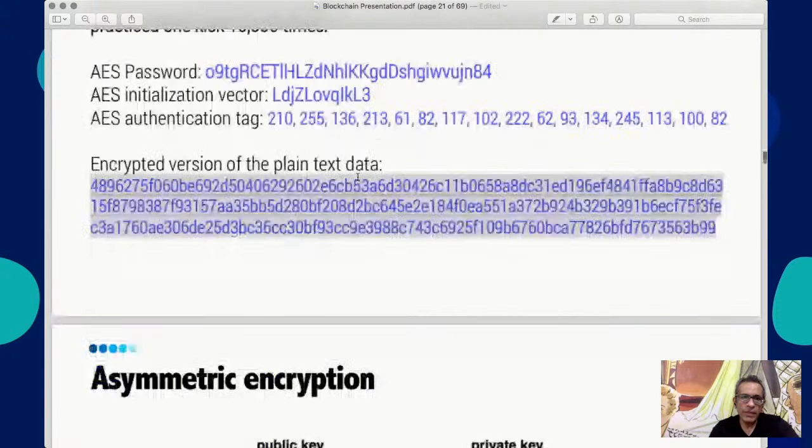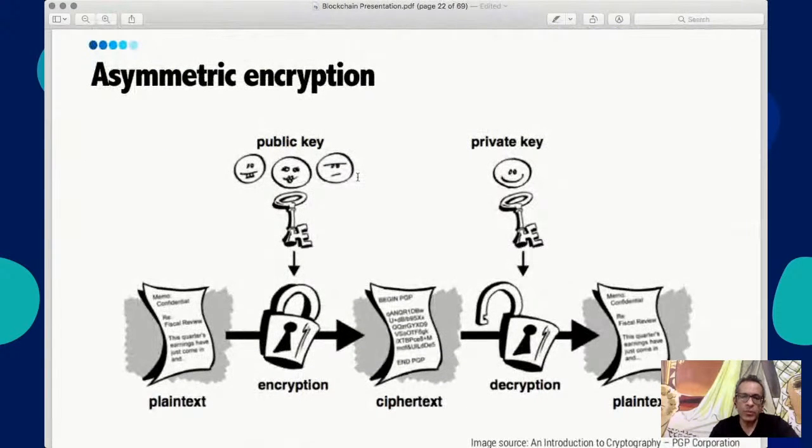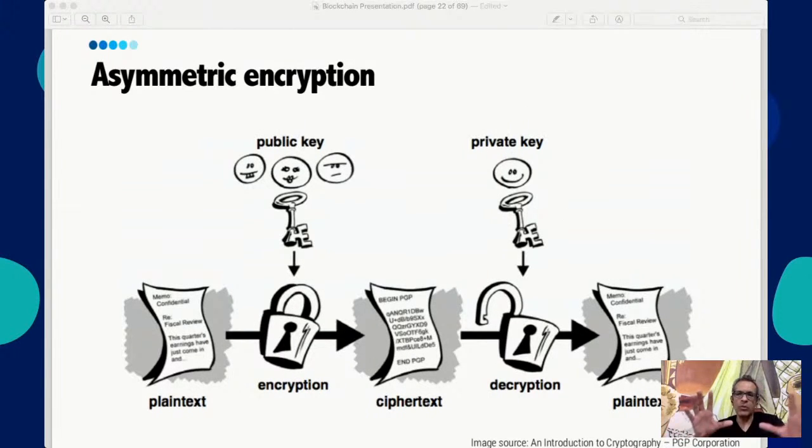Now let me continue. Then we have this concept called asymmetric encryption, where this plain text can be converted to the ciphertext using a public key, but for decryption, we need a private key. This is very similar to a bank locker. When you go to the locker, you have one key and the bank manager has one key. To open the locker, both the keys have to be used, but to lock it, only one key is needed. Same concept here in asymmetric.